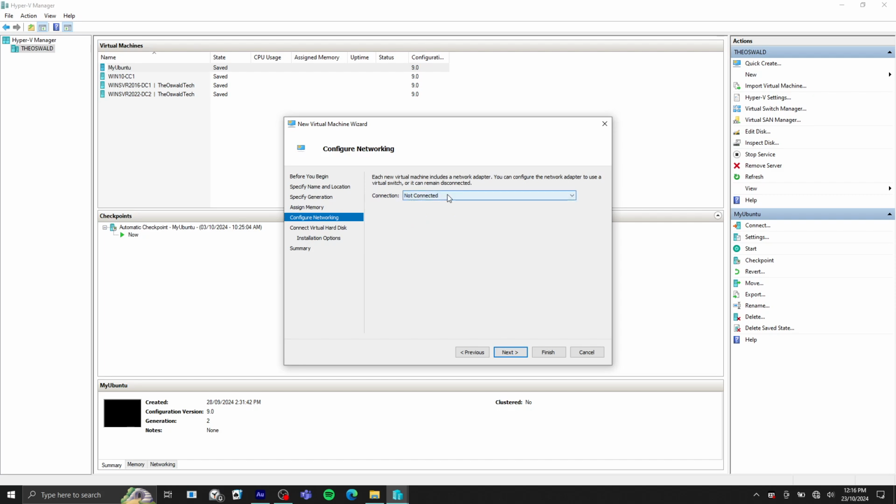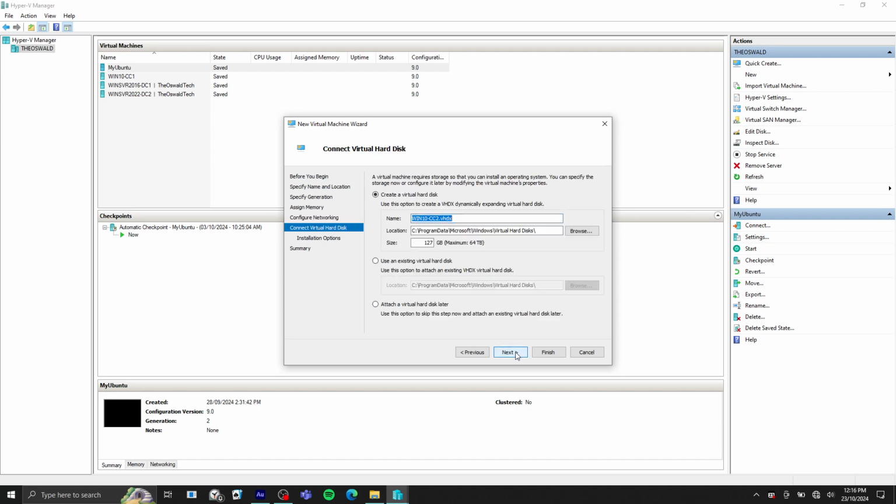I'm going to connect this to our virtual switch, like the last one. Connect it to Oswald Tech virtual switch, and then click on next. And then I'm going to allocate 30 gigabyte storage space for our virtual disk. So 30 gigabytes is fine by me, and this is where it's going to be saved by default. I wouldn't change that in this demonstration.